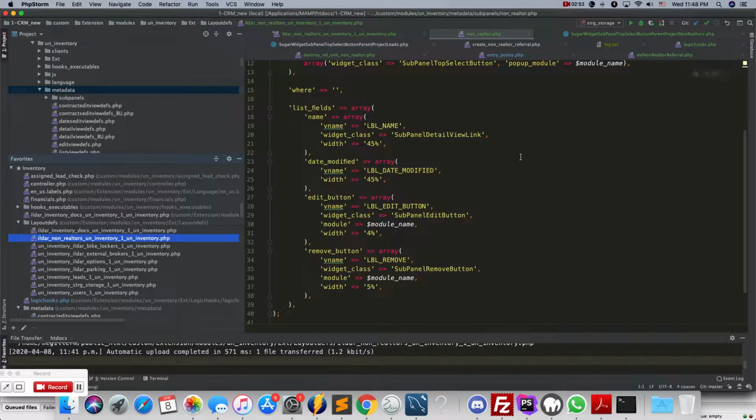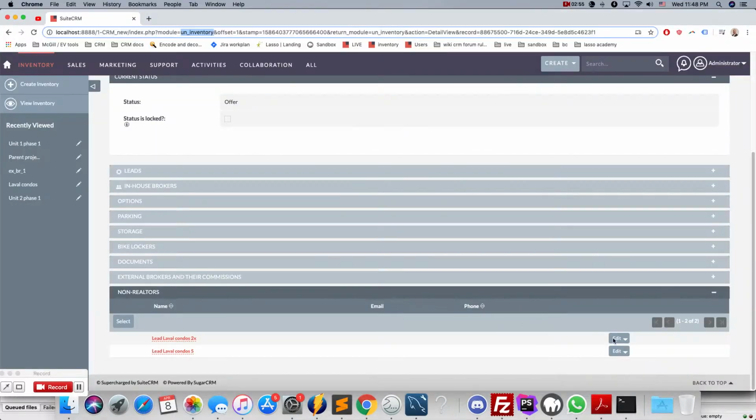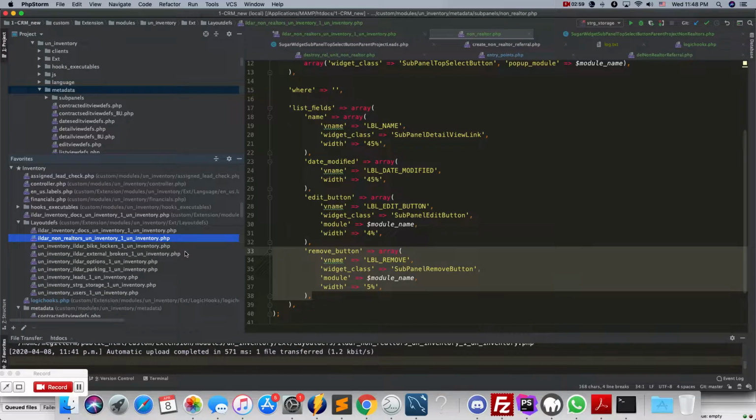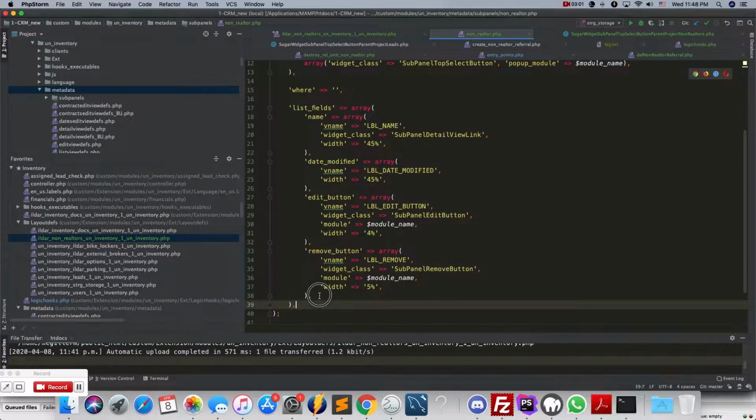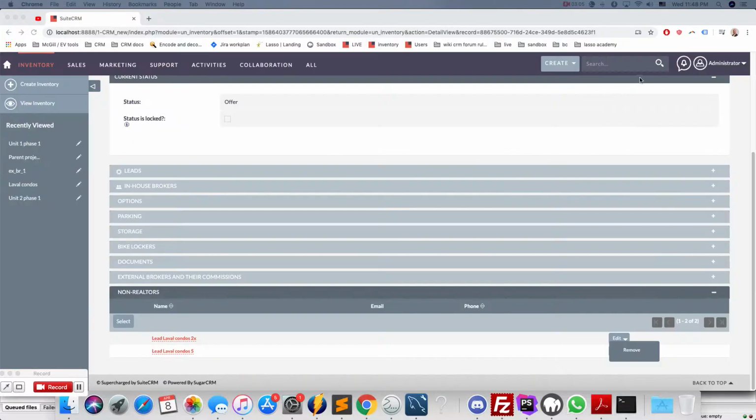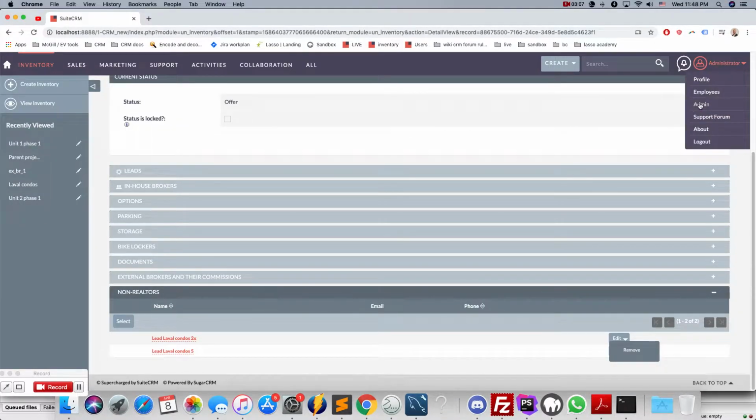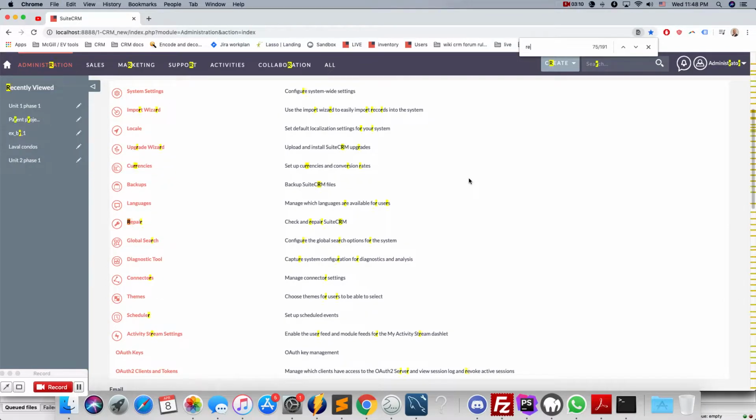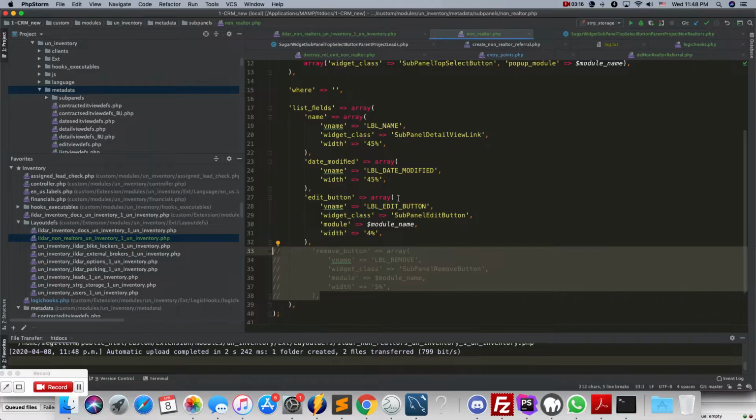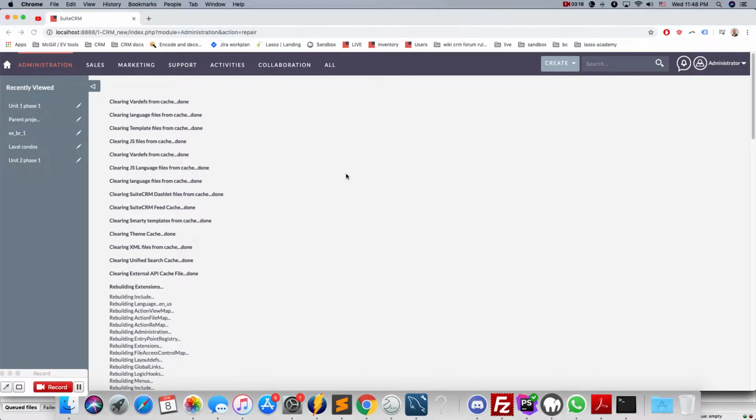So just as a very quick example, let's do a test here. So you see we have the remove button here. Let's go ahead and see what happens when we comment it out. So I'm going to comment this out, going to save, then we're going to repair and rebuild. So we're going to go to the admin, look for repair, and then quick repair and rebuild. So once this is done, let's go ahead and see if the effect actually took place.